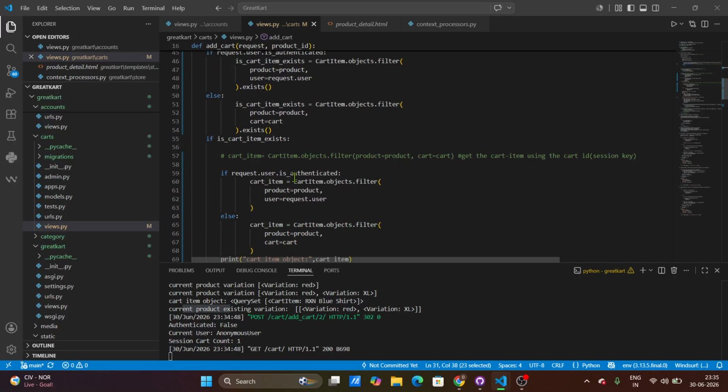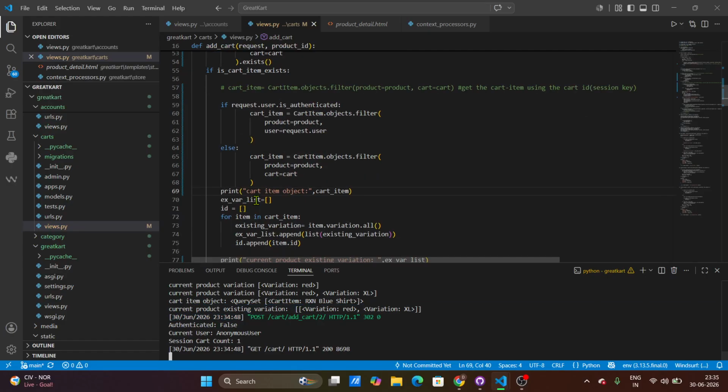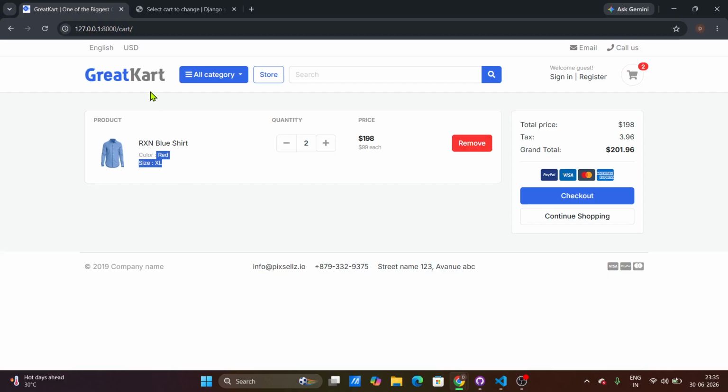Here, the cart item object is printed. Why? Because we already had one cart item. Now, for the current product's existing variant: if we have a cart item for that particular product and cart, it will check its variation first. You can see this red XL is here.